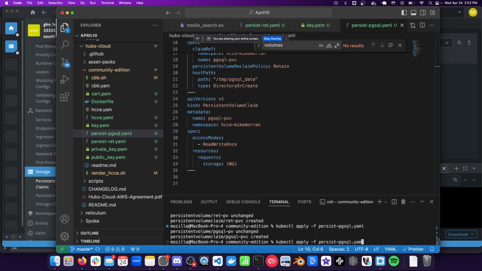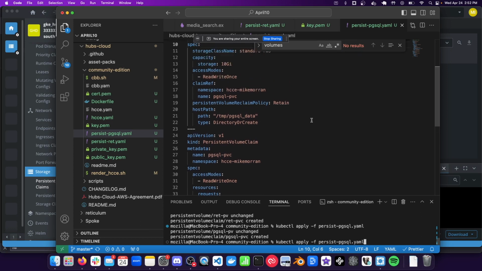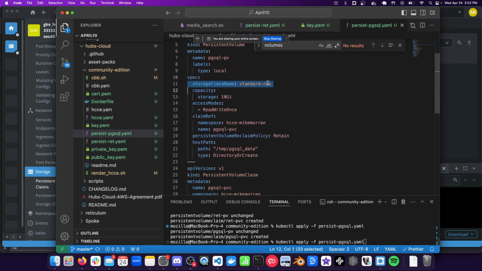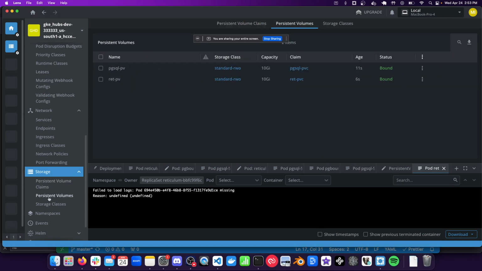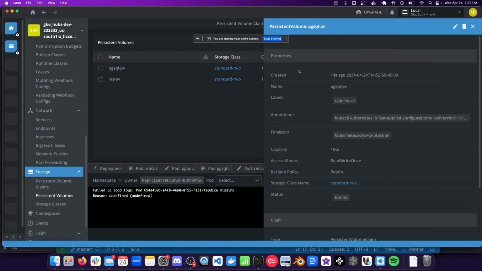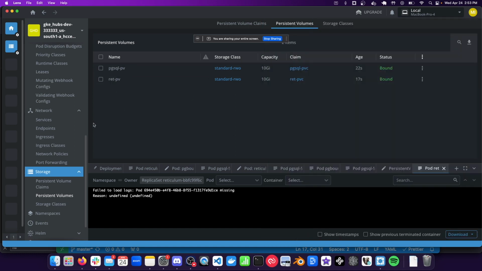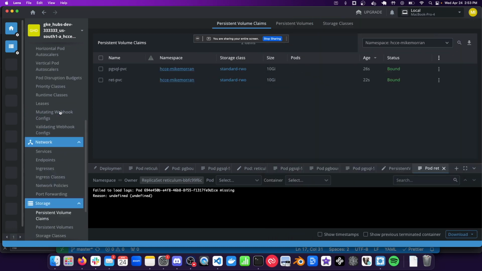So let's try these again. Standard RWO. Okay, let's try and apply these again. Okay, and they've instantly bound, and it looks like they've bound correctly. PGSQL PVC is bound to PGSQL PV, and then RET PVC is instantly bound to RET PV. I think the issue might have also been the storage class names were not configured correctly.